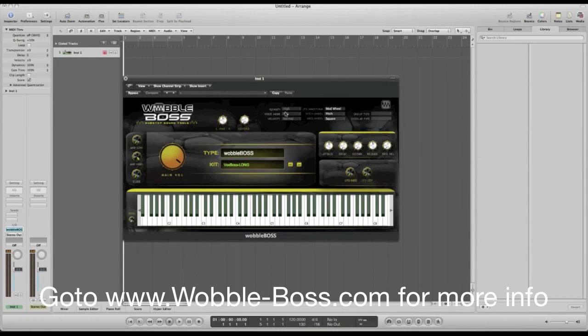And there's some more controls up here for the rest of the functions. A quick little bender. Oh yeah, right. For whatever reason, our bender doesn't work on the WobbleBoss for Macs.